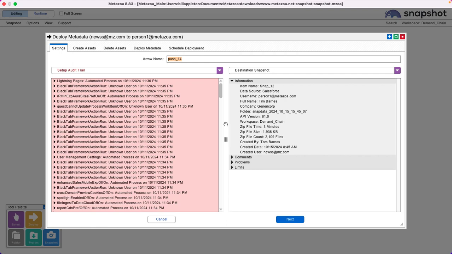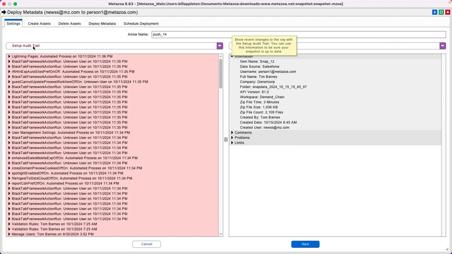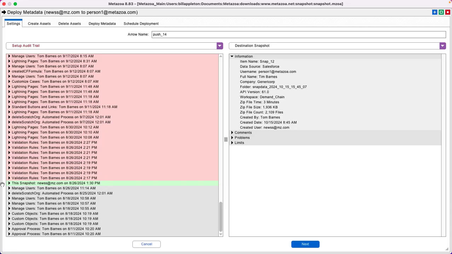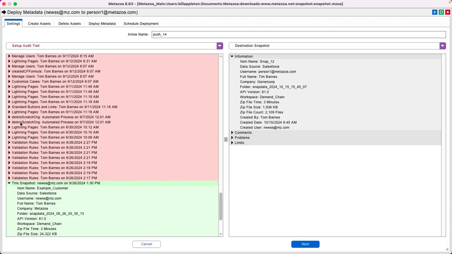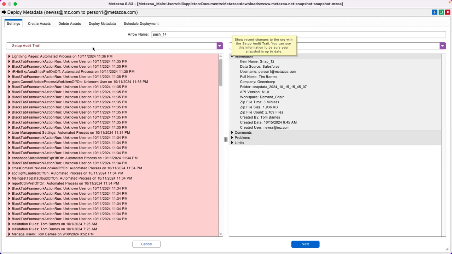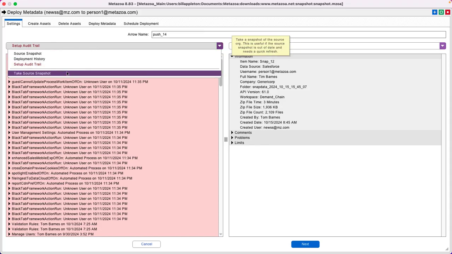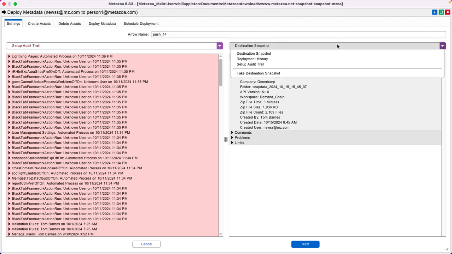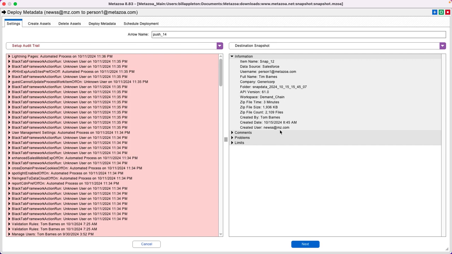And the first thing you will see on the first screen is just a summary of the state of those snapshots. So this snapshot over here at left shows that there's been a bunch of changes to Setup Audit Trail, and you can see what all those changes are. So that snapshot is not up to date, which is fine. But if you want it to be up to date, you can take a source snapshot right here. Looking at the destination snapshot, you can see that it's totally up to date. There have been no other deployments or any other Setup Audit Trail changes to this org that have happened after the date of this snapshot.